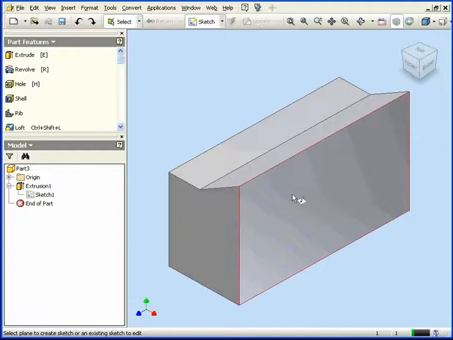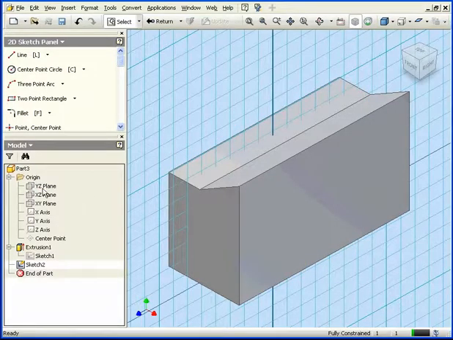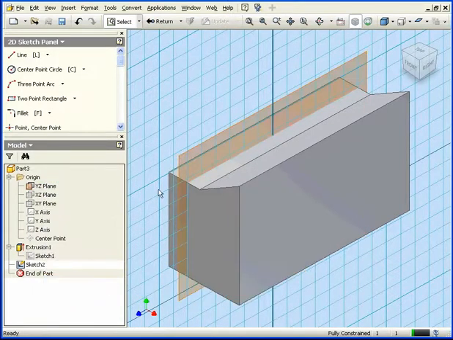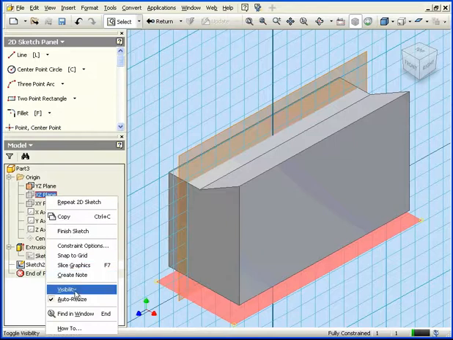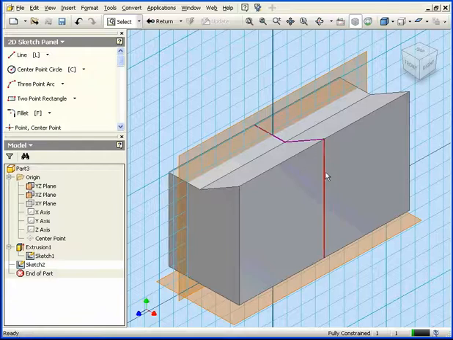Now I need to specify the sketch location. I can use faces, surfaces, or planes for my new sketch. Currently, I don't have my planes visible, but you can make your planes visible. Let me show you how to do that. Select the plane, right-click, and select Visible from the drop-down menu. Easy enough. The same principle applies for sketches as well. Right-click and select Visible. And we see our first sketch.